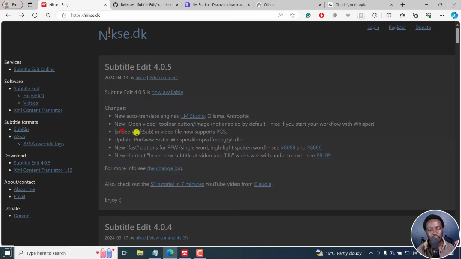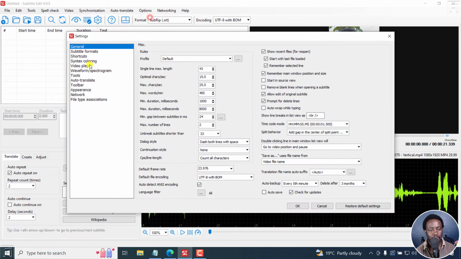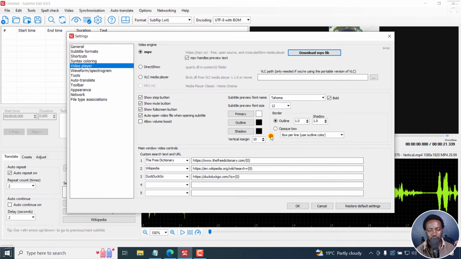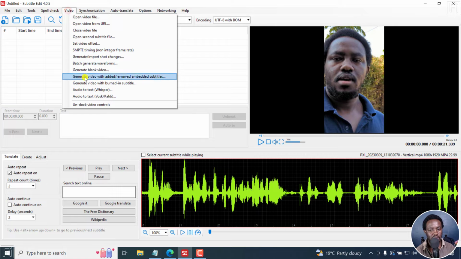And then we look at embedded soft subs in video file, which now supports PGS. Those are more or less like image-based subtitles. And then we've got Purfview's Faster Whisper has been updated, libmpv, ffmpeg, YouTube download or whatever. They're all updated, and as always, remember to download the mpv lib so that you can see how your subtitles are going to look in the video preview. For example, here I did not download that, but that's okay. If I click OK, you'll see everything changes.